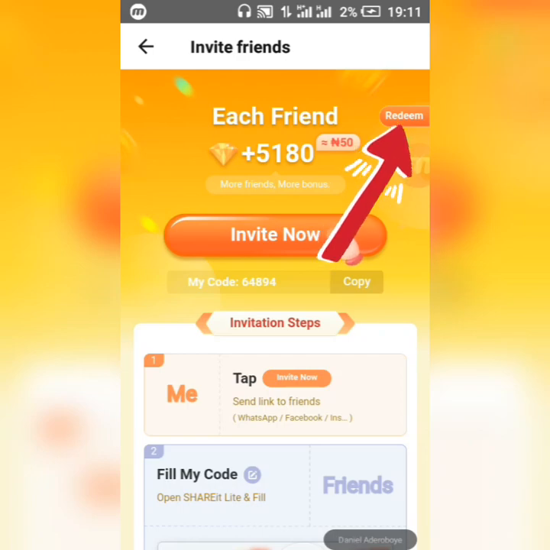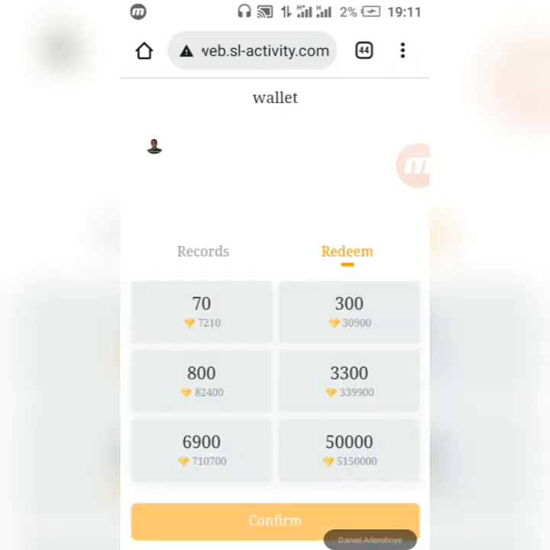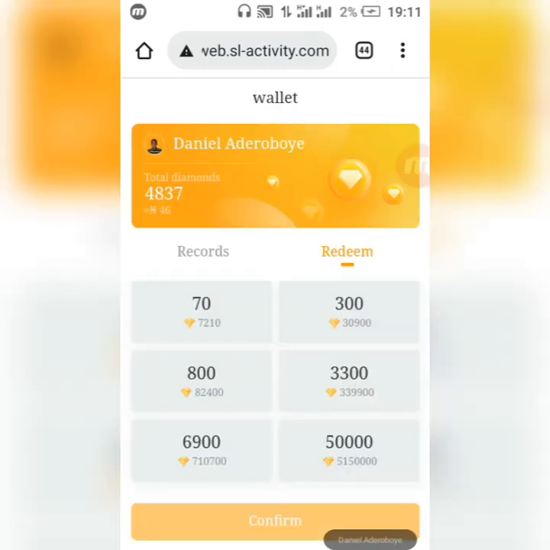So when you click on the redeem, it's going to take you to a web page, like a web page like this. So it's important you just have data so you can access the web page like that. This web page is where they will tell you how you can actually withdraw, the amount of money you can withdraw. Literally, the first one you can withdraw is 15 naira, and I've actually withdrawn my own 15 naira.